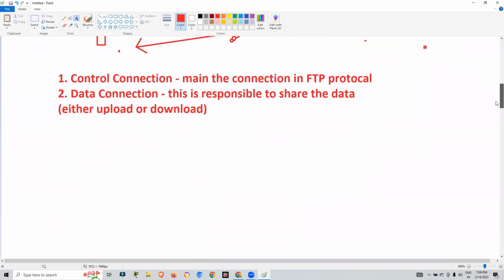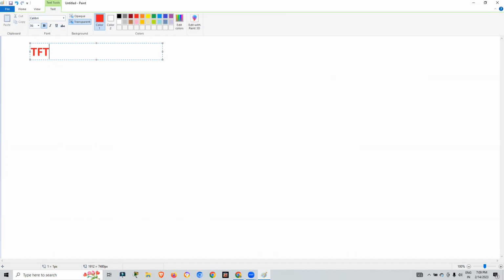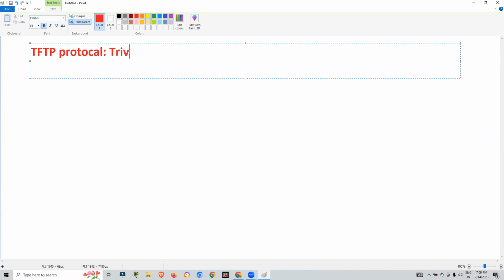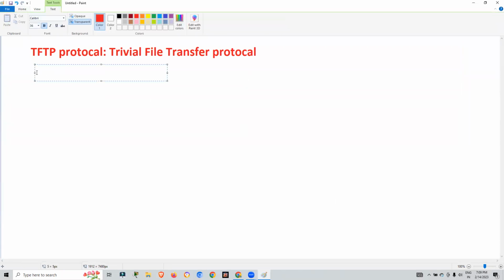And the third one is the TFTP protocol. Why are we using the TFTP protocol? The full form of TFTP is Trivial File Transfer Protocol. And this is a part of the UDP protocol.